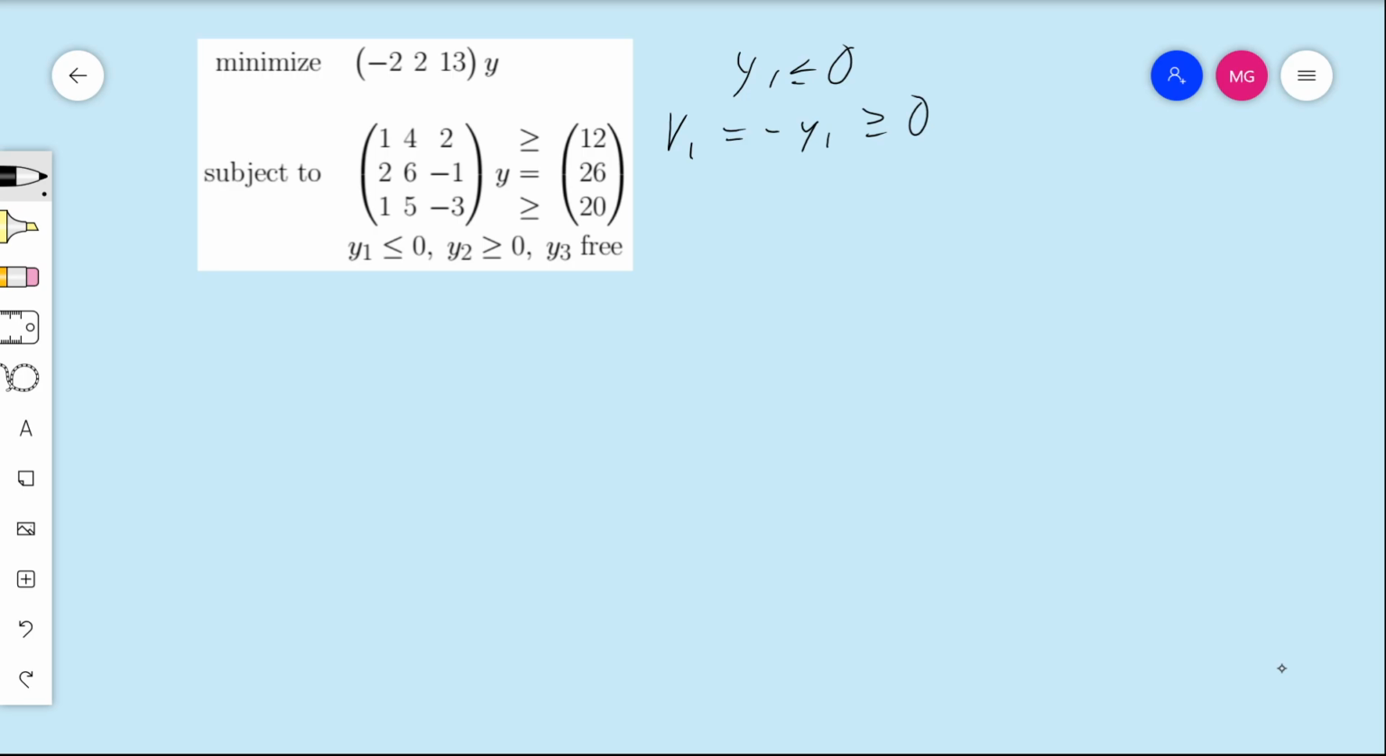The difference now will be that we're expressing the linear program in terms of v1, which is now a non-negative variable. So we take this coefficient here, this minus 2, and change it to a plus 2. And then for these coefficients in the first column, they become a -1, -2, and -1. And now we can replace y1 with v1. So that's how you take care of that. You just negate everything in the first column.